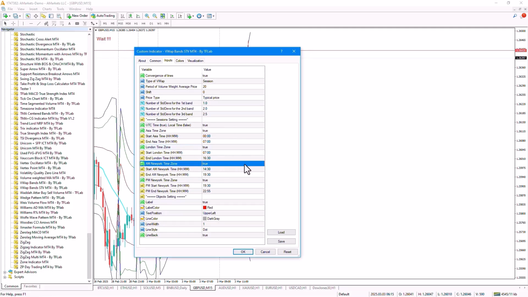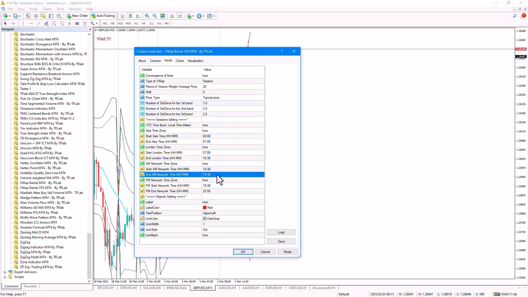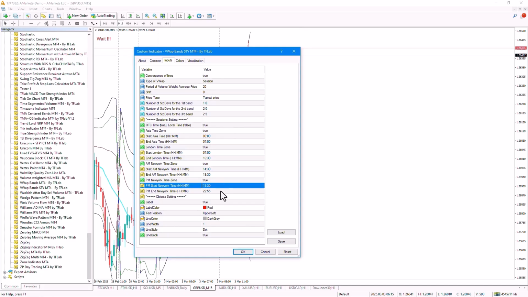In the next section, you can activate or deactivate the display and calculation of the New York morning session, including its start and end times. You can also activate or deactivate the display of the afternoon New York session along with its start and end times.